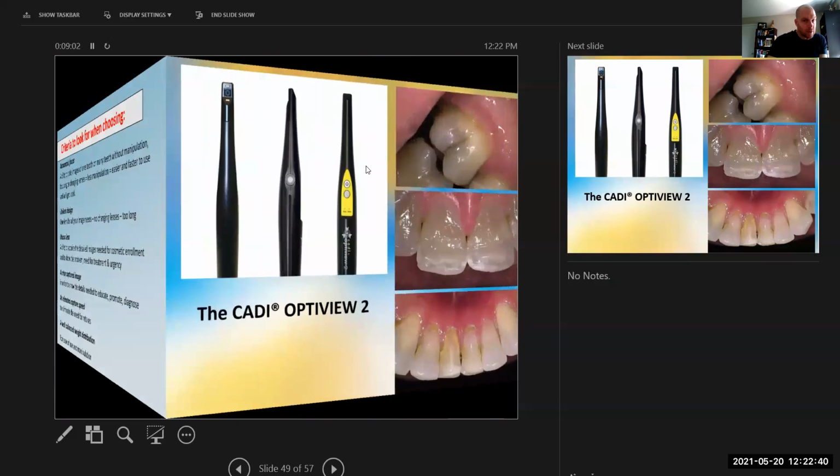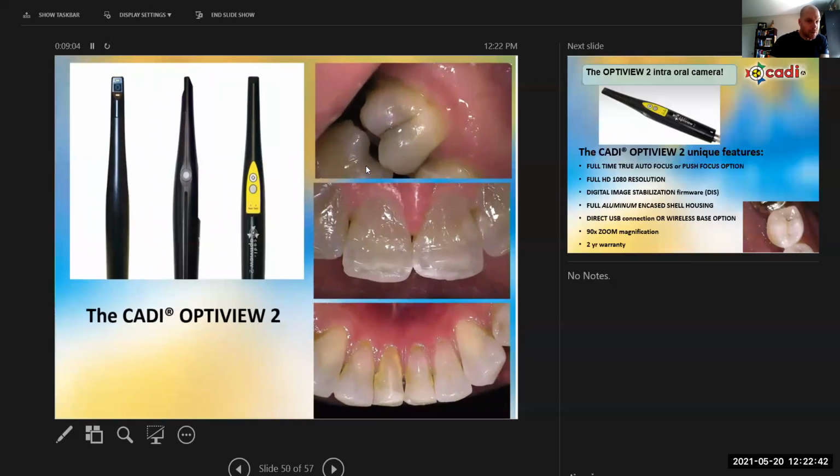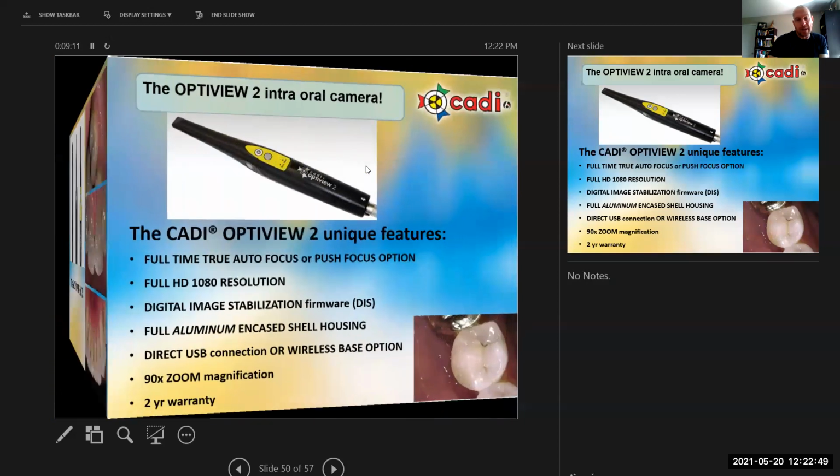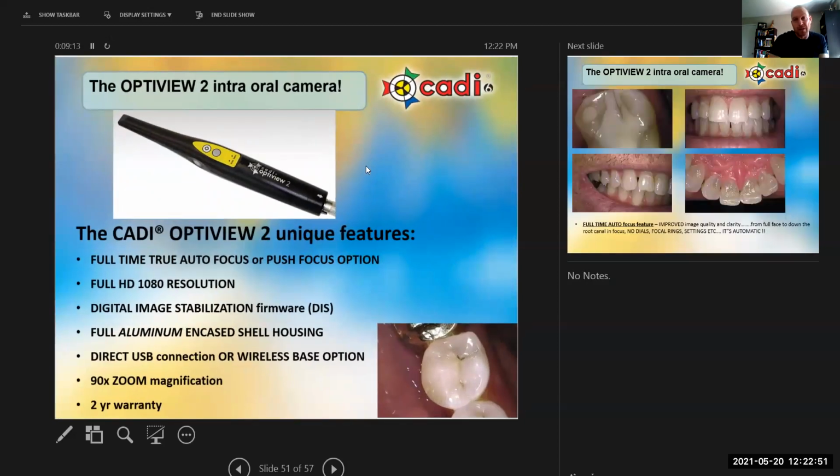Today, we're going to be talking about the Cadi Optiview 2. This is a product that we had made based on our demands, and really has the ultimate combination of elements to create an amazing camera. So, full true autofocus.